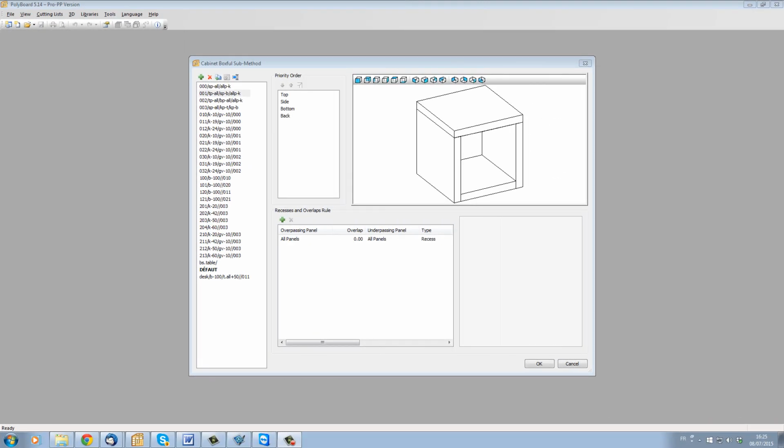It's easy to make your own style using a basic style. For instance, if we want to make a style to build a bedside table with the top overlapping the other panels by 30 millimeters and the bottom lifted up by 120 millimeters. To do this, it's easy to copy this basic style 001. Taking the 001, we have a top which is on top of all the other panels.